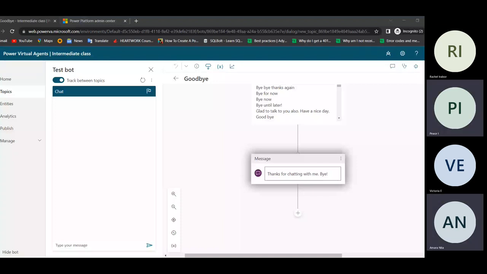Okay, since there are no questions, I'll continue from where we stopped, which is we're just talking about topics. Now we have system topics. Then we also have topics that you get to create.